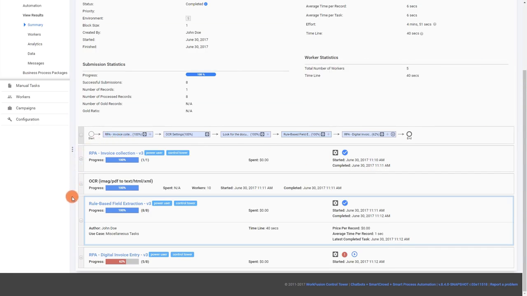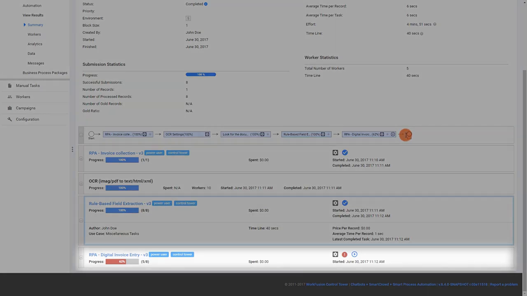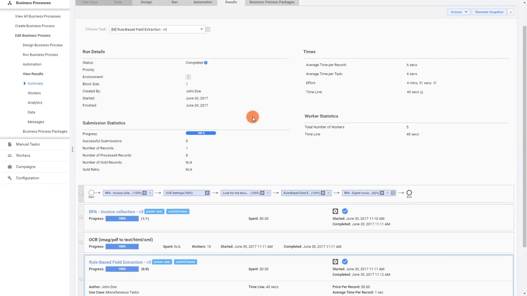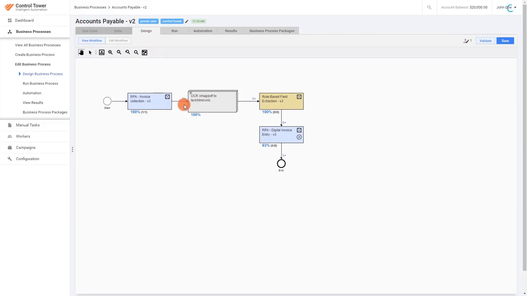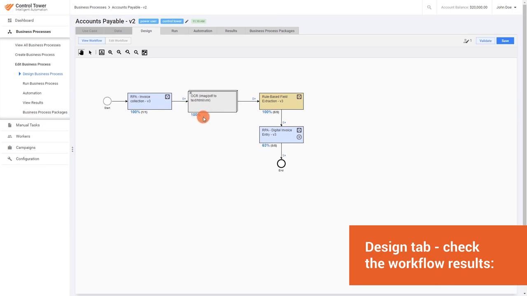Note that all steps except for the last one are 100% complete. The incomplete last step is due to exceptions that were thrown. Now we check the Design tab to see the workflow results.